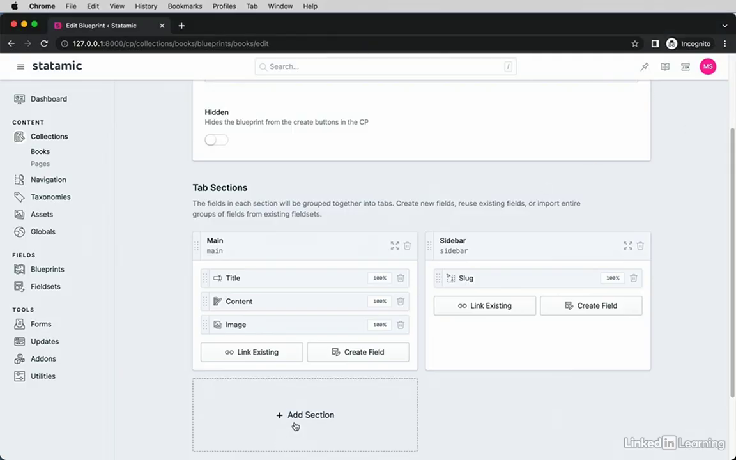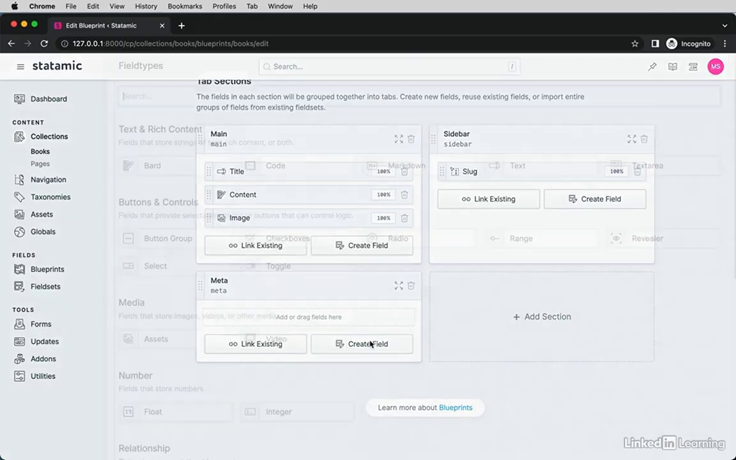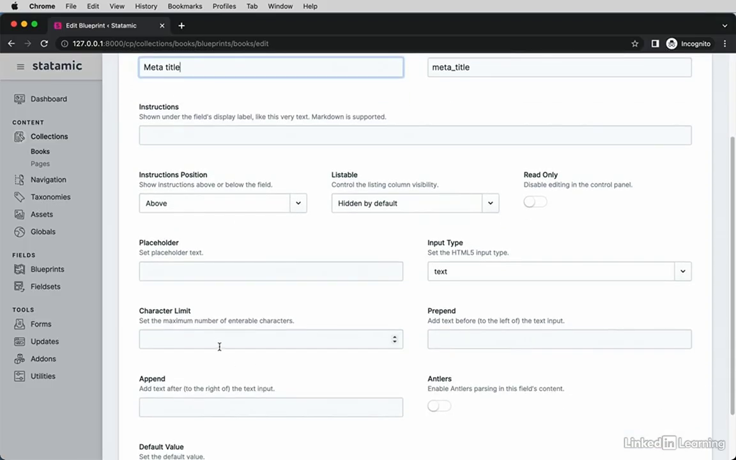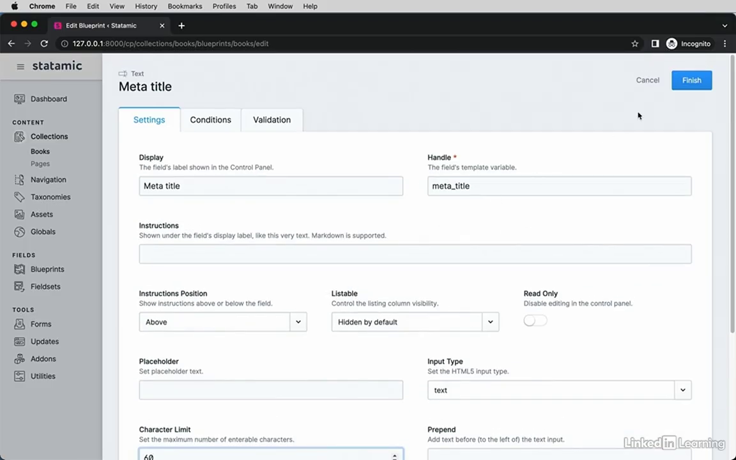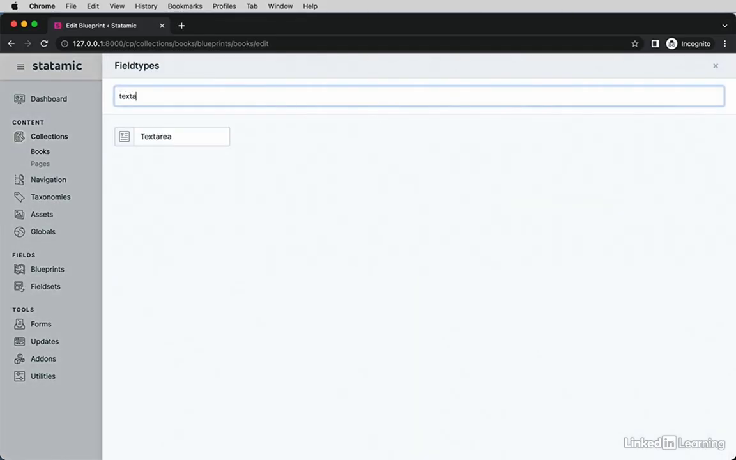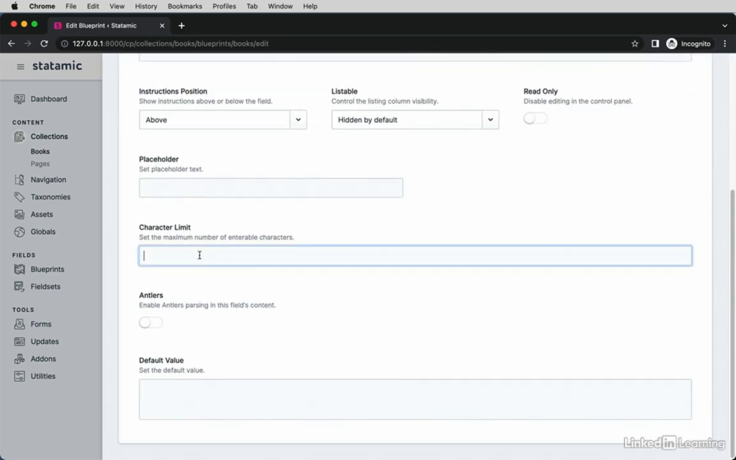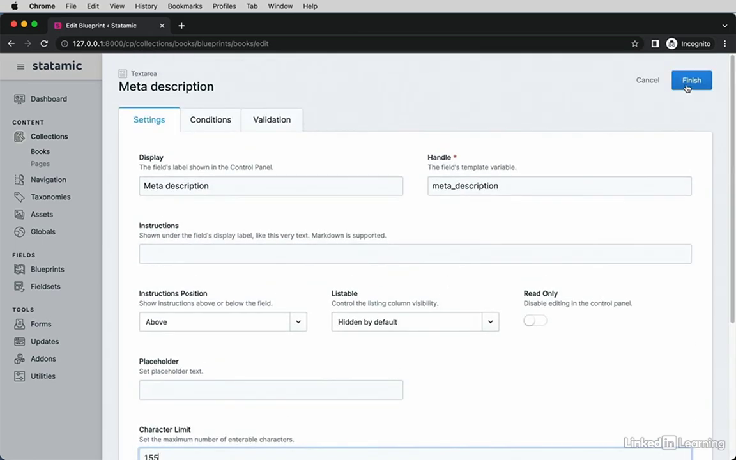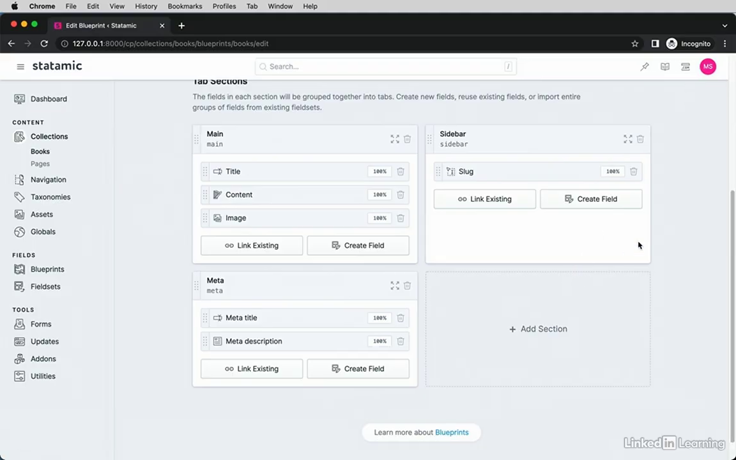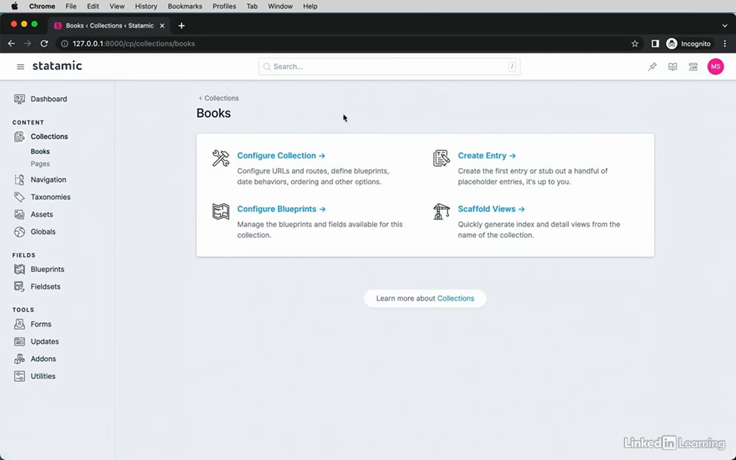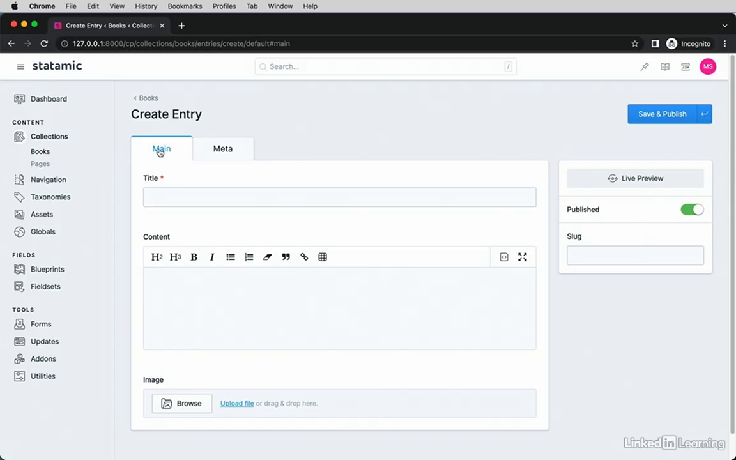I'll create a new section called Meta. Add a text field for the meta title, which we will limit to 60 characters. And a text area field for the meta description, which should be around 155 characters. We could also create a meta image assets field, but I think that the meta title and meta description are enough to get us started. Let's save the blueprint, click on Collections, Books, and create a new entry. And you'll see we have these 2 tabs here, the main tab and the meta tab.